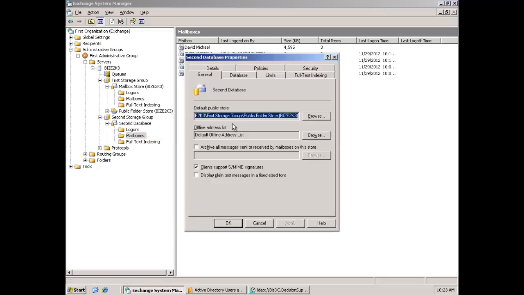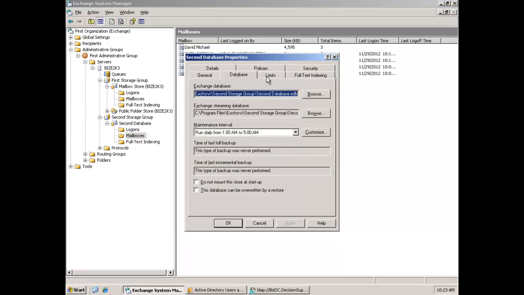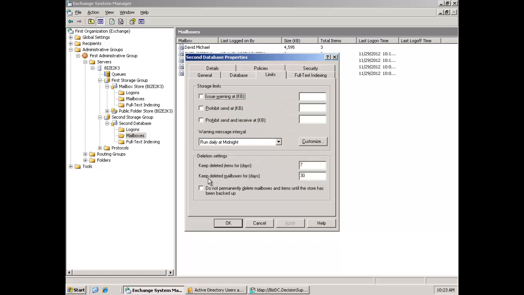So the first thing that we want to do here is take a look at the database and see what the limits are. Basically see how long we're going to keep deleted mailboxes. Now generally, for testing purposes or just to make sure you don't lose any data, what you want to do here is make sure that this is populated to a decent amount of time so you can get that mailbox back if something does go wrong, which it usually doesn't, but it's always better to make sure. So in this case, we're going to keep deleted mailboxes for 30 days.